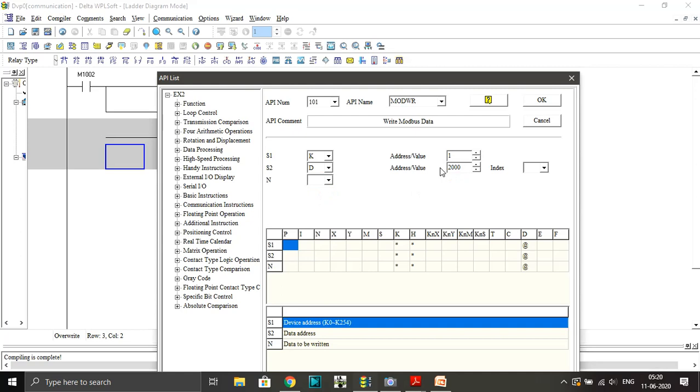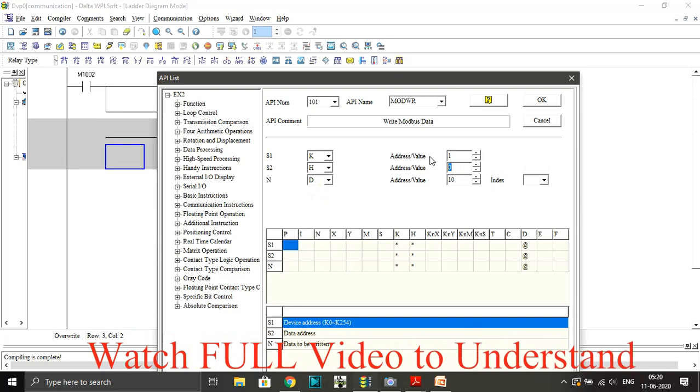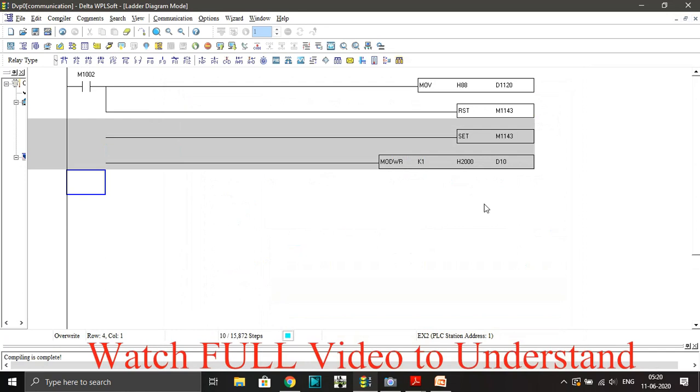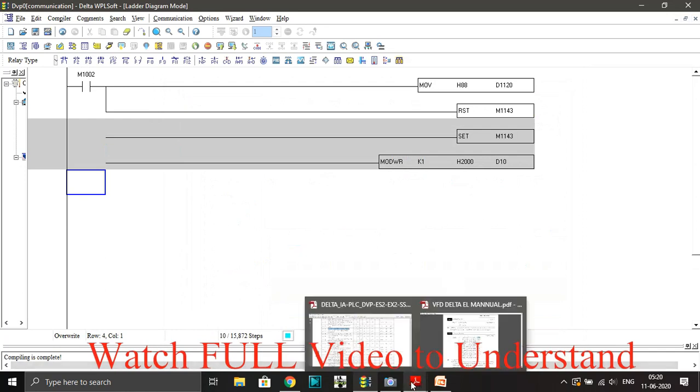Here I am going to write any register we can select, so this is not any fixed value for D. Sorry, this is the H, not the D, because this is the external device address. Okay, H2000. This H2000 is the address that will be accepted by the VFD for the operation command.